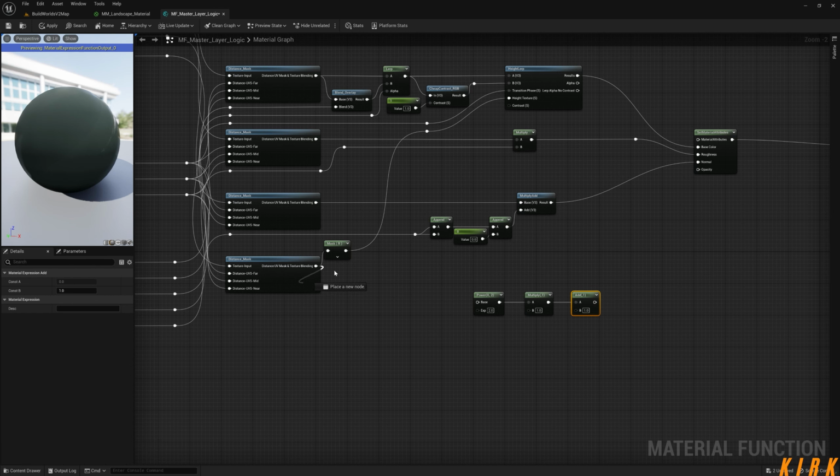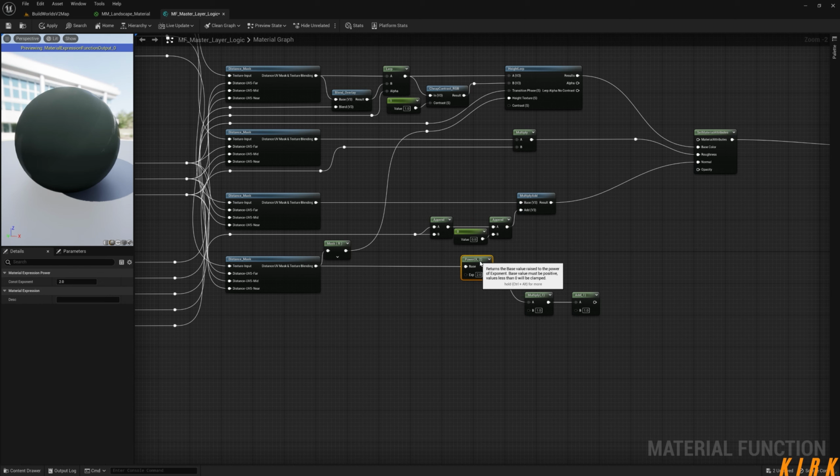So I'm going to drag off our height output into the power node. Just align these up, you know what I'm like, guys. And then we've got our multiply and our add.